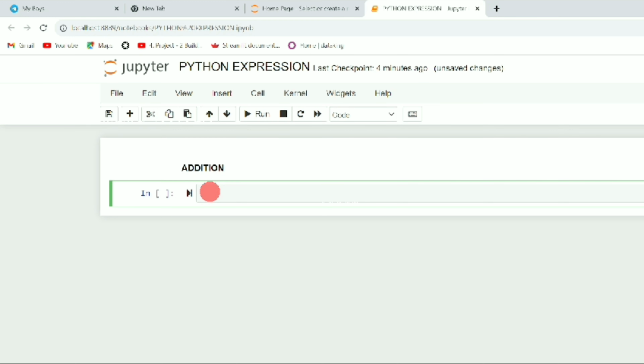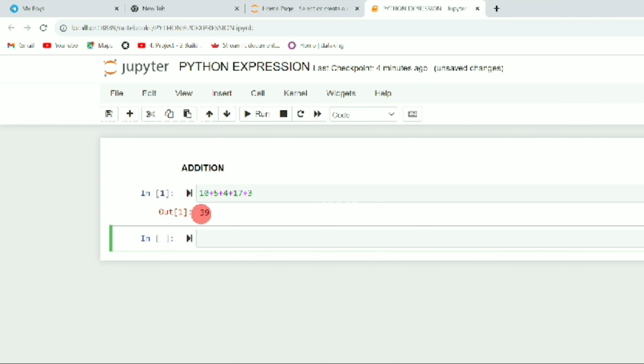Now addition, first let's do 10 plus 5 plus 4 plus 17 plus 3. If I have this value, the next thing is I will just click run, and you see the answer is 39. Python will give you the answer so easily, just the way you do your normal calculation on your calculator.